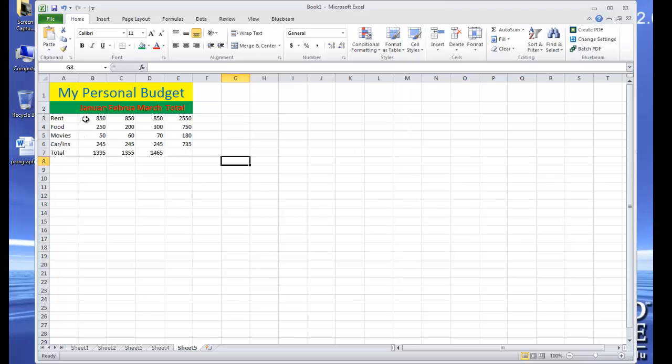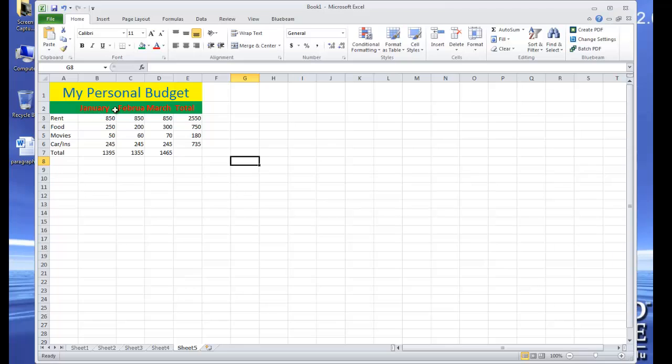As you can see here, for January and February, the words are cut off. The reason is there is no more room for this word. So to enlarge a column, you have to go between two of your column headings. So we go between B and C. When you see this sign, click, hold, and drag it. And as you can see, the whole word January appeared.